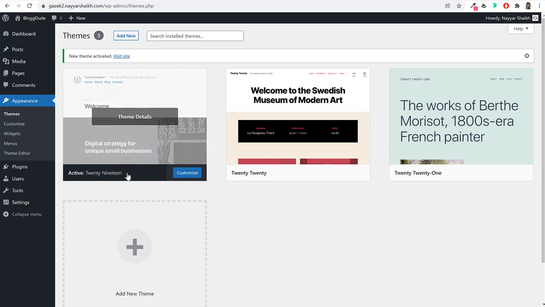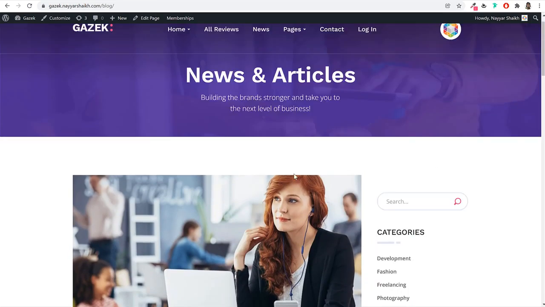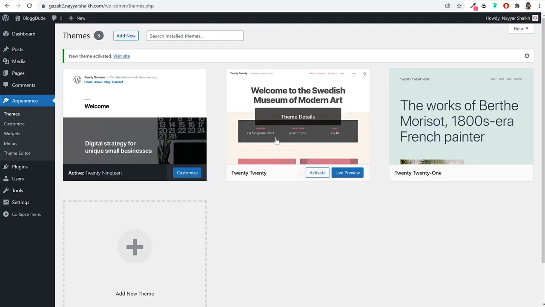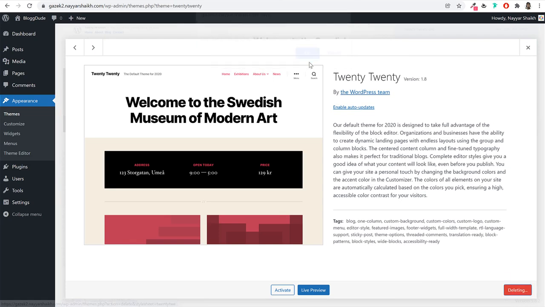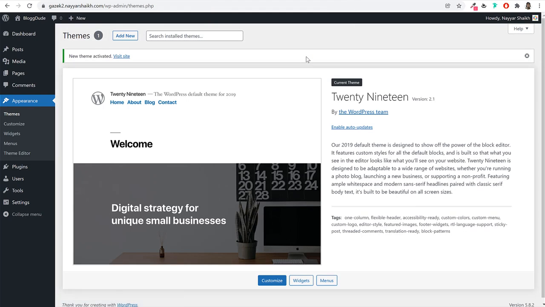Now we won't be using this 2019 theme or these themes. We'll be using some other, beautiful theme, because we want a beautiful design like this one. For these extra themes, you can just click on this and delete them. Make sure you have only one theme installed and activated. So all these extra themes, you can delete them. Again, I'm saying we won't be using the 2019 theme. In the next step, I'll show you how you can install a new theme and new plugins.